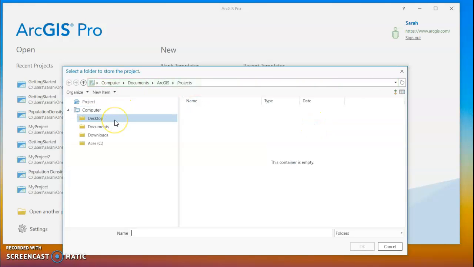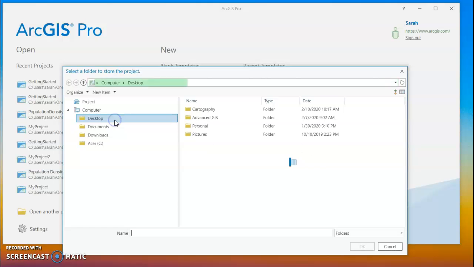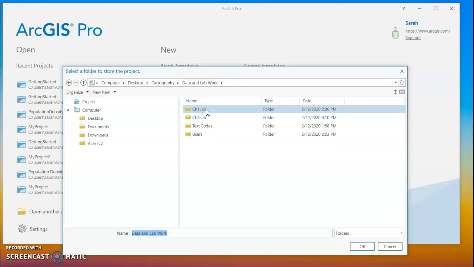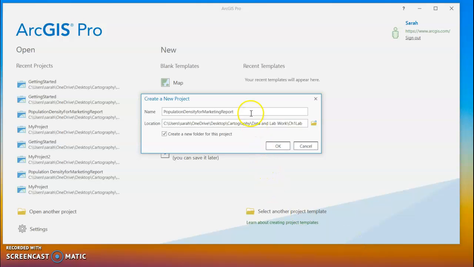for myself, and we talked about this. I talked about this last week a bit, which is making sure where you put your files is someplace consistent. I have a cartography folder on my desktop, and I'm putting it under data and lab work, and this is Chapter 1 lab. And since I've done this before, I'm going to actually put a 1 after it. Actually, I've done this a couple times. I'm going to put a 2 after it so I can identify it.